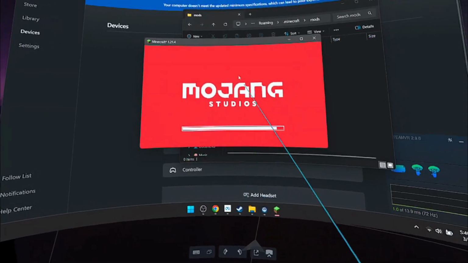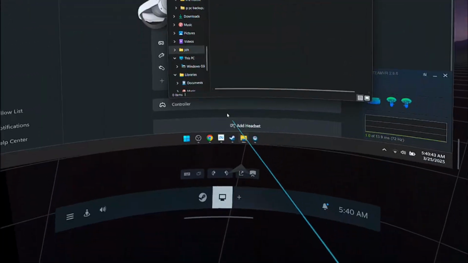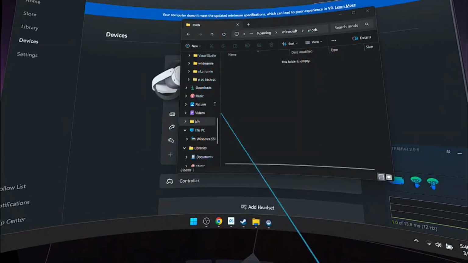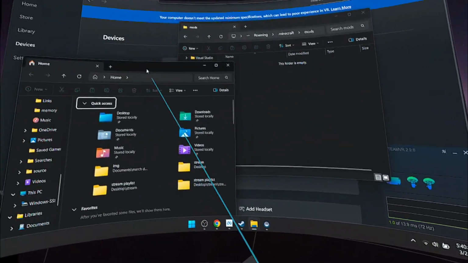I think I forgot to put the mods in. I did not put the mods in. I'll just put those in real quick. Maybe we could do it from the headset. That'd be cool, actually. In VR, we just mod this real quick.